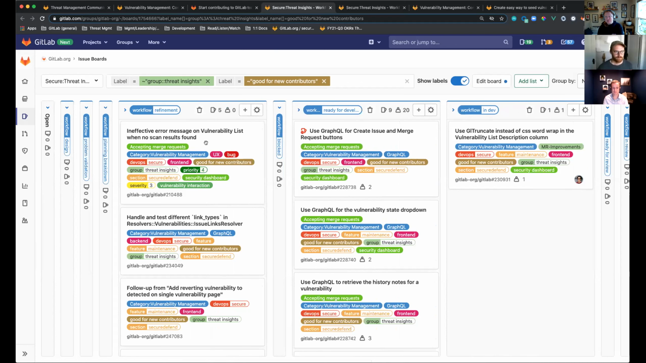Refinement is something that could be very helpful in that the engineers look at the issues in advance and give an implementation plan and additional information to help whoever picks up that issue. But if something is a fairly small issue, you can still take a look at it. I would encourage you to ask questions in the issue if it's something that you're interested in working on and it's in the refinement state.